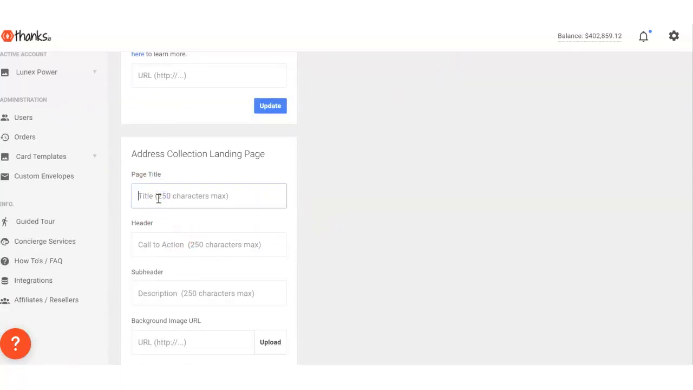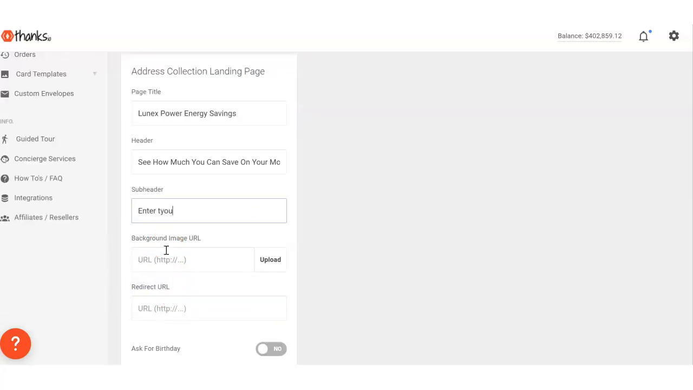I'm going to do this for Lunex Power in Tampa, and we'll just call this Lunex Power Energy Savings. Then our header will be: See how much you can save on your monthly electric bill when you install solar power. We'll just say install solar, and then enter your address, and we'll reply back with an analysis.